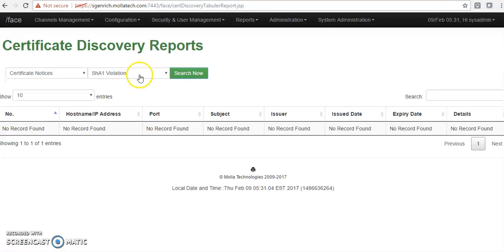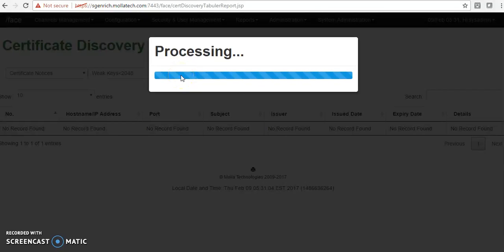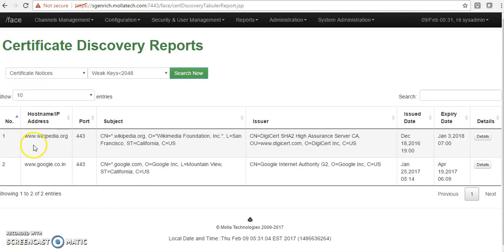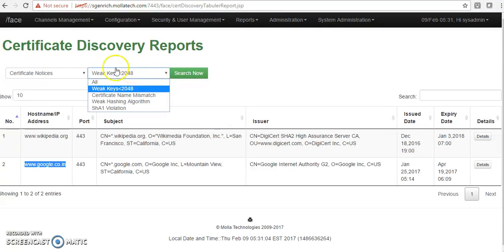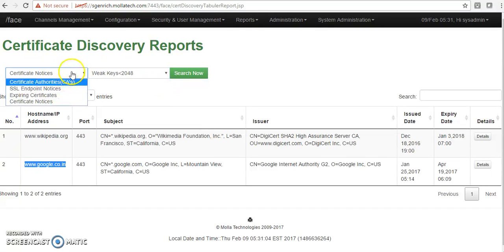There is no record for SHA 1. If we check for the weak key, it will show two certificates which have a weak key of less than 2048, for Wikipedia and Google.com. So this kind of tabular report you can see for the certificate discovery.